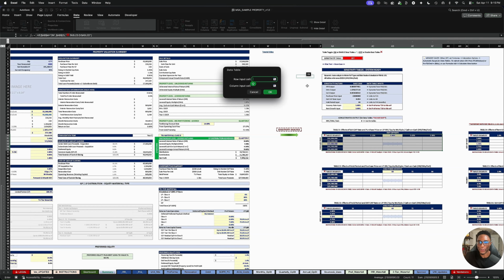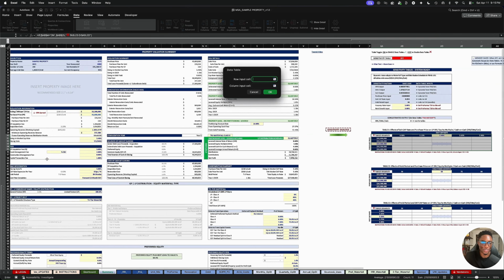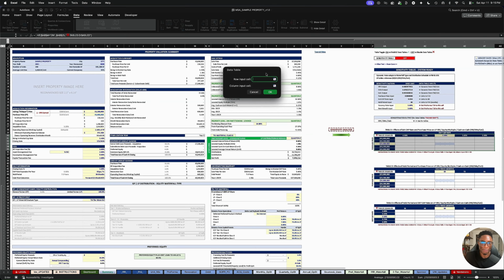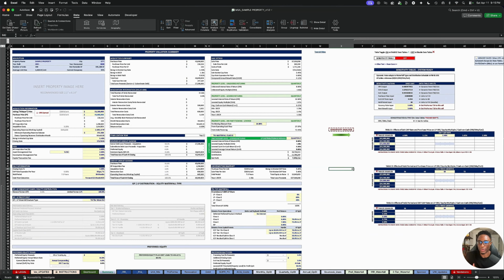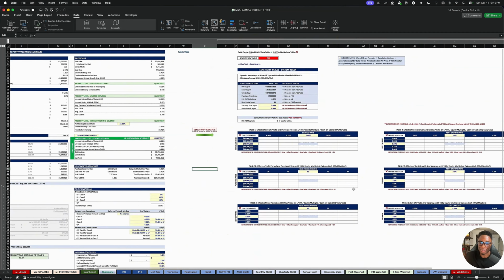Go to data table, and it tells you in the row, so you set this to U9, which is the exit cap. And for the column, it says set it to F23, which is the price. So I'm gonna set it to F23. If I was gonna run this, I would have set this to on and then hit OK, and then just wait, and the sensitivity table is gonna run. So you can do that for all of these different tables.